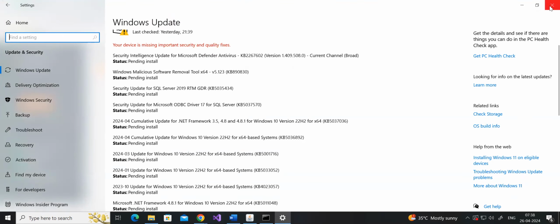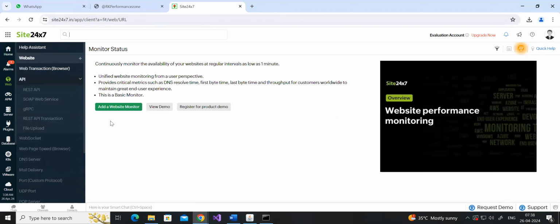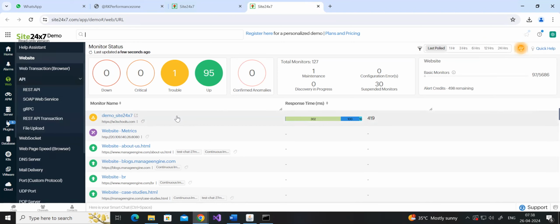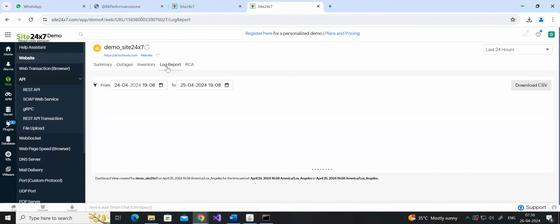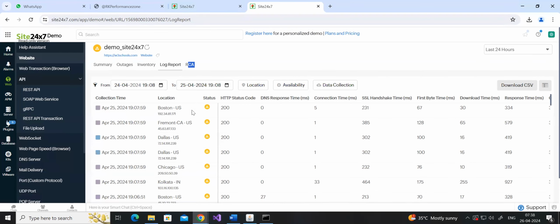If you go to the web, you can use a website monitor, which is going to help you do website performance monitoring. For example, if you click on view demo, you'll get some of the aspects that will help you understand what you can see. If you see the demo site, W3Schools, you can see the outages, the inventory, and the log report, and in the log report you can see the HTTP status codes.